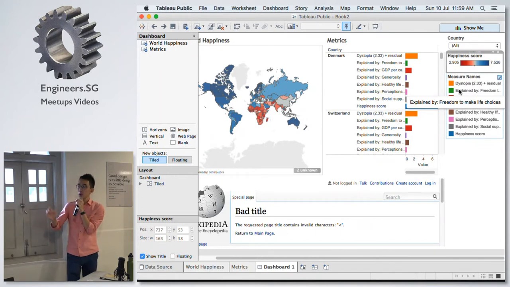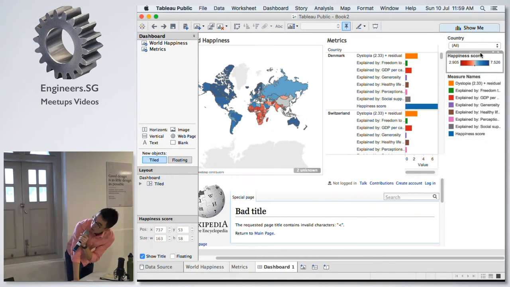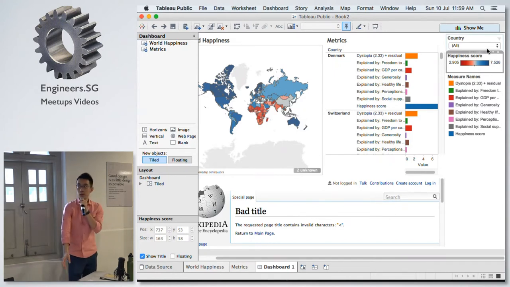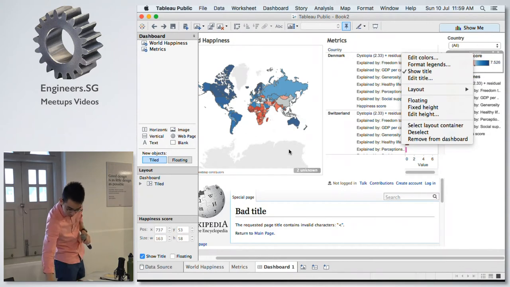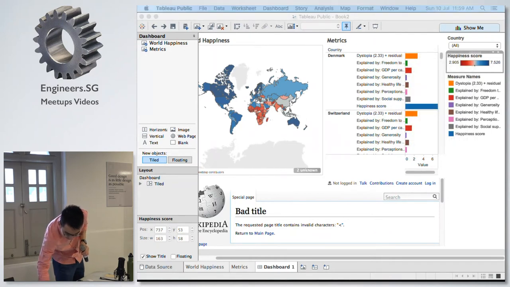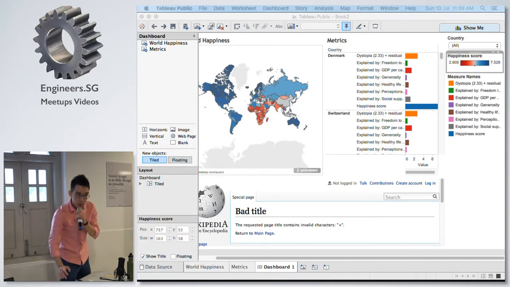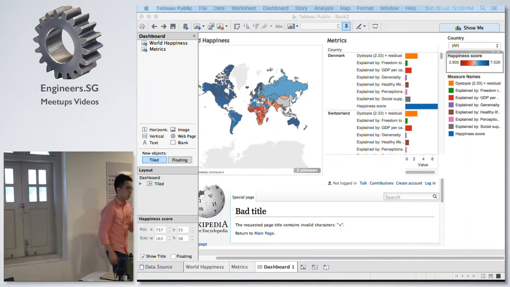Okay, so in my case, I will still keep my legend on my right. But if you want to put it in your chart, you can do that by, like I mentioned, right-clicking on it, choosing floating first and then dragging it into your chart. Okay, yeah. Yep, so everyone is able to follow? Yeah, okay.